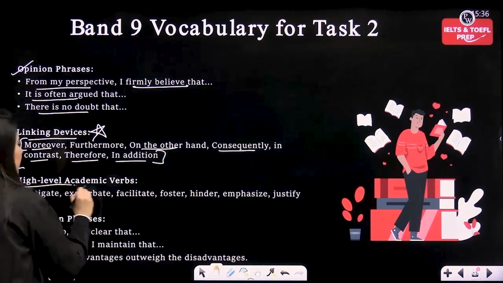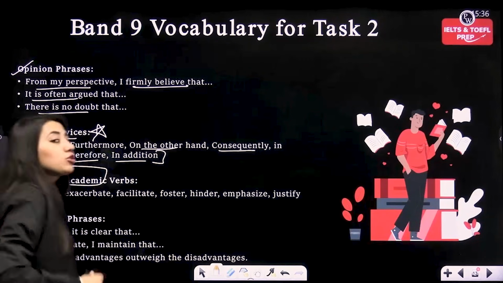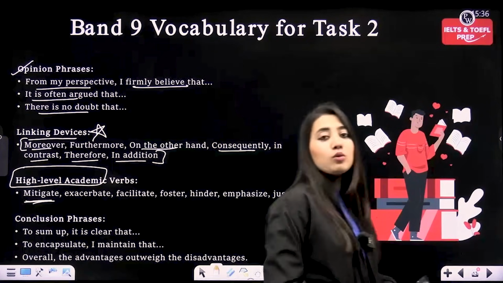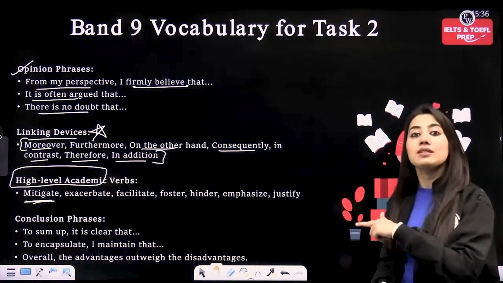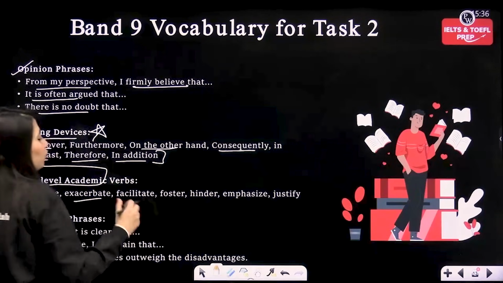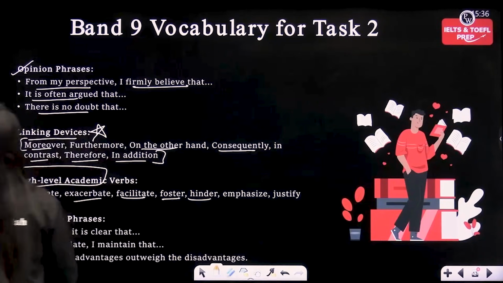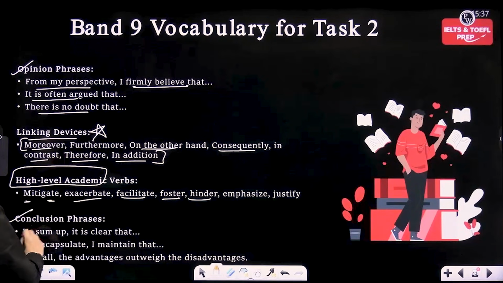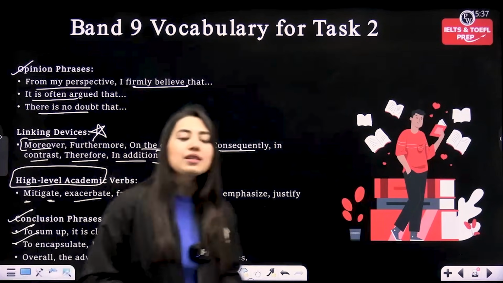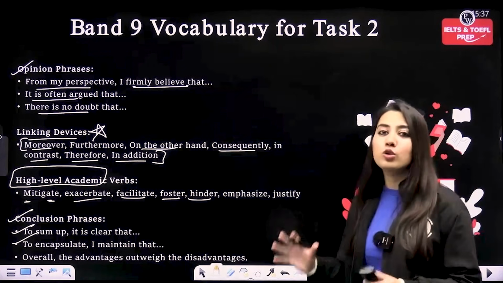Next are high-level advanced verbs you can use, like mitigate. Mitigate means to lessen something. When we want to say to lessen something, we can say mitigate. Now, exacerbate, to worsen something, facilitate, to help, foster, hinder. While stating a conclusion, you can say to sum up, to encapsulate. These are the advanced words you can use while writing your concluding paragraph.